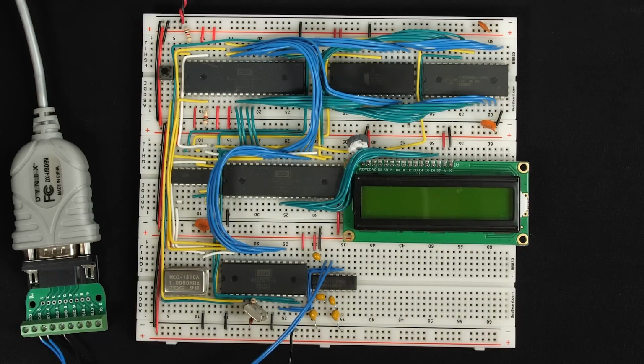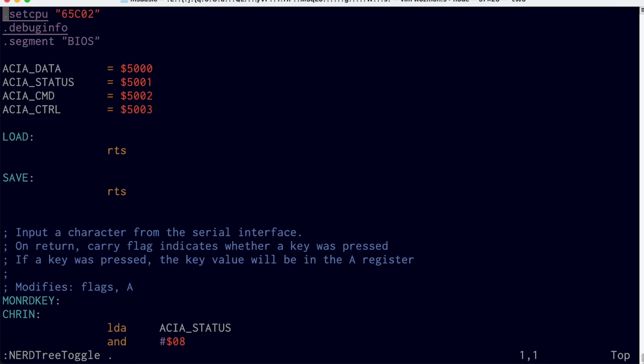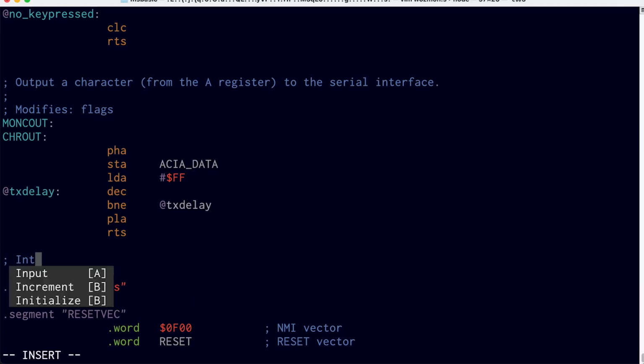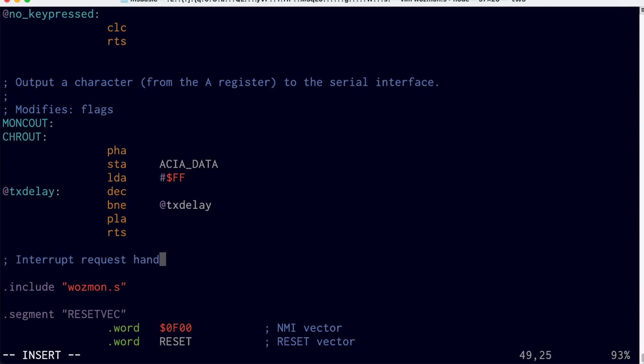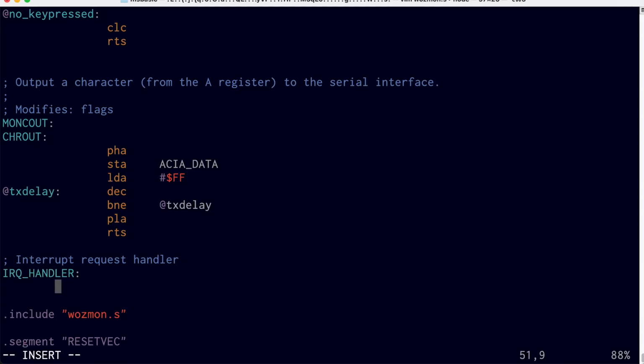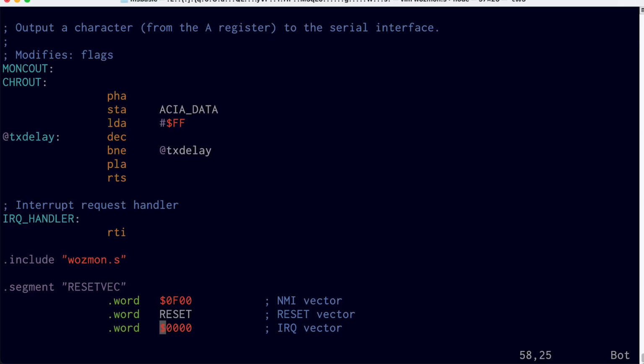So now when that interrupt happens, let's look at our BIOS code. It's going to jump to whatever address we have here for our IRQ vector. Right now it's just a bogus address, but we can write some code for our interrupt request handler. I'll add a label for the interrupt request handler. And to start with, it'll just return from the interrupt. Then I can set the IRQ vector to point to that label. And so now whenever we receive a character, it'll run whatever code we put up here in our interrupt request handler.